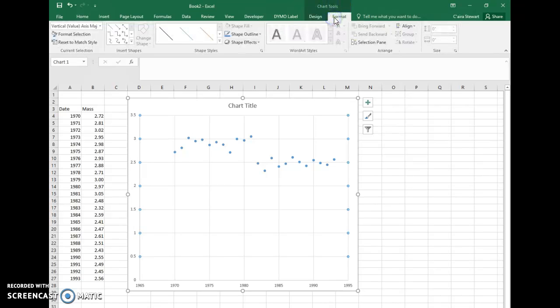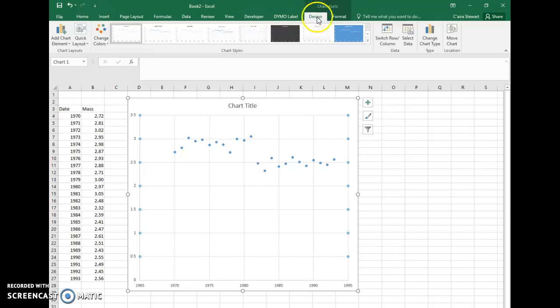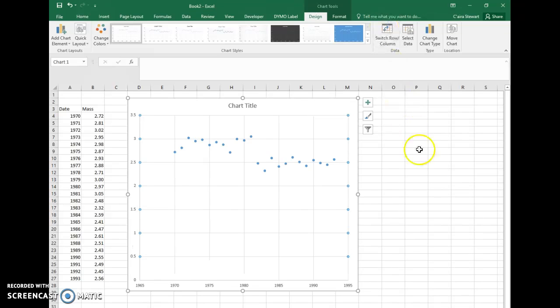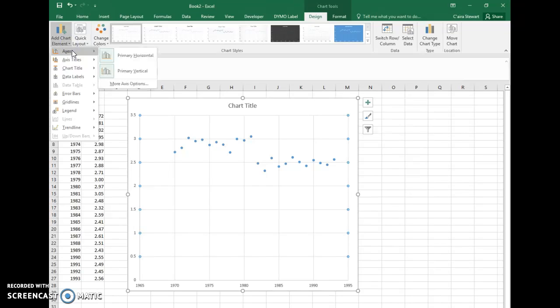Click, you can go from Format to Design. You want to be on Design. Under here in Data, you can switch your column and your row, and it changes what's going on here. But I personally, this is how I felt that it should be, but you can change it up here under Switch Row / Column.